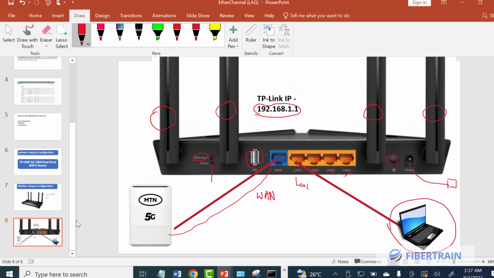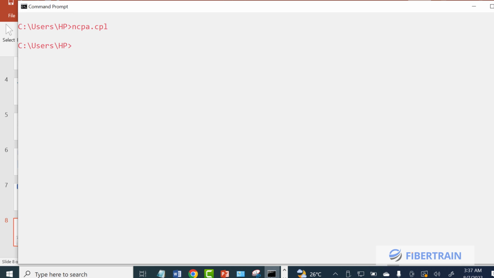192.168.1.1. The moment I use a Cat6 cable to connect my PC to LAN 1 of this router, the DHCP server that is built into it gives my PC an IP address. So let's get into my system and have a look. Go to the command prompt, and on the command prompt window, we are going to check what my IP address is.